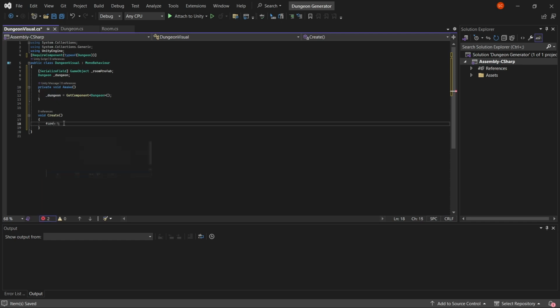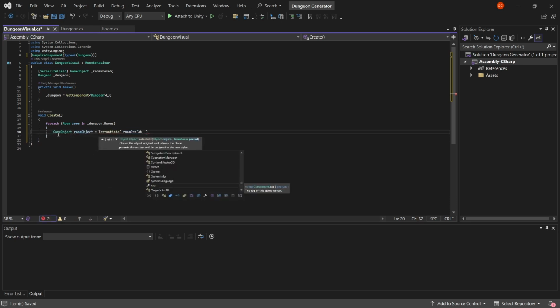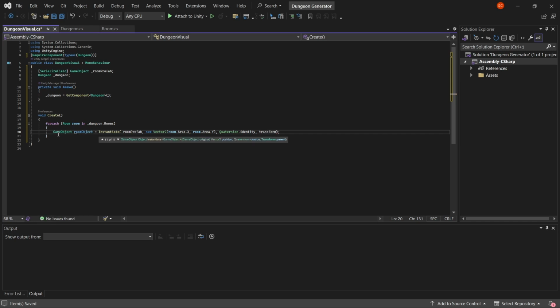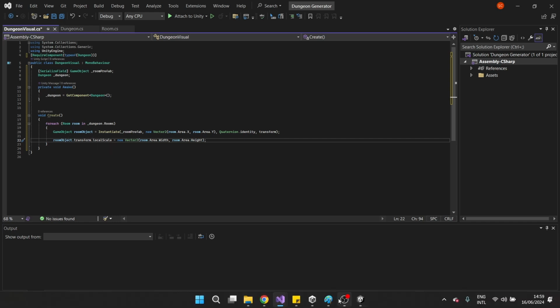We want to loop through the final rooms. So for each room, we want to instantiate the prefab, and the parent will be us, so transform. Nice. So we have the room object. Now we want to change the scale. This will actually expand it in both directions.